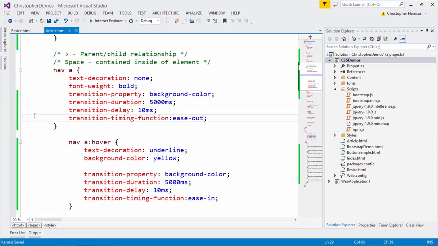Pop quiz. Forgot to warn you there was going to be a pop quiz. CSS stands for what again? Cascading style sheets. Cascading style sheets. So these properties cascade. It's right there in the name, cascade.